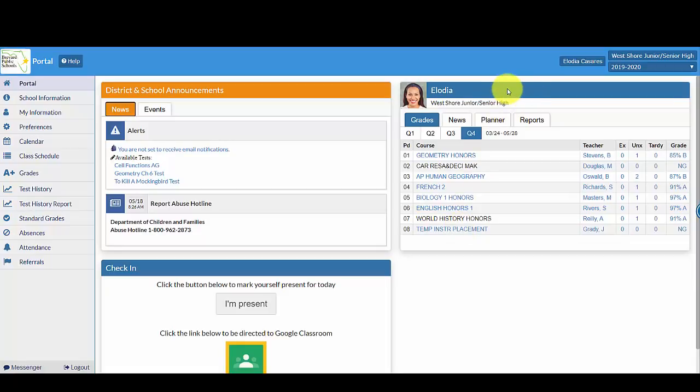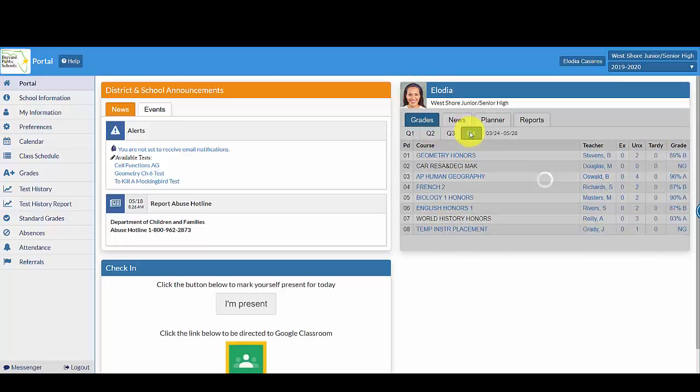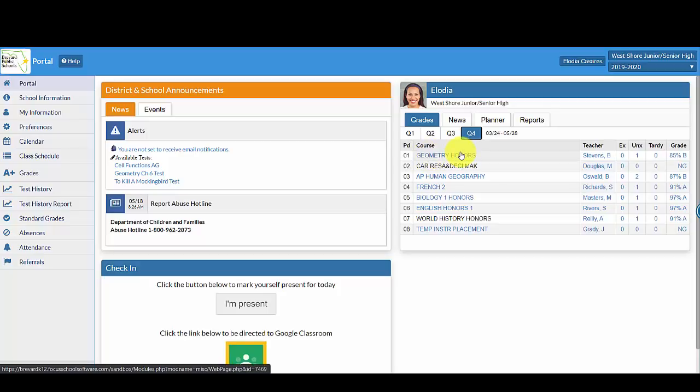On the right-hand side, we have another block that includes quite a bit of information. There are 4 tabs. On the Grades tab, right under that, we can see the quarter. So if I wanted to view quarter 3, I can click quarter 3, quarter 4, and you can see the grades change as well as my attendance. So the attendance is on this screen as well. I have the course, the teacher, I have my attendance, and I have grades.